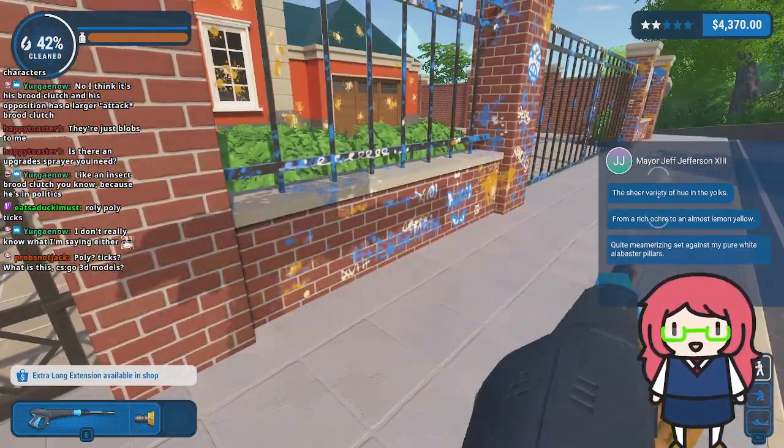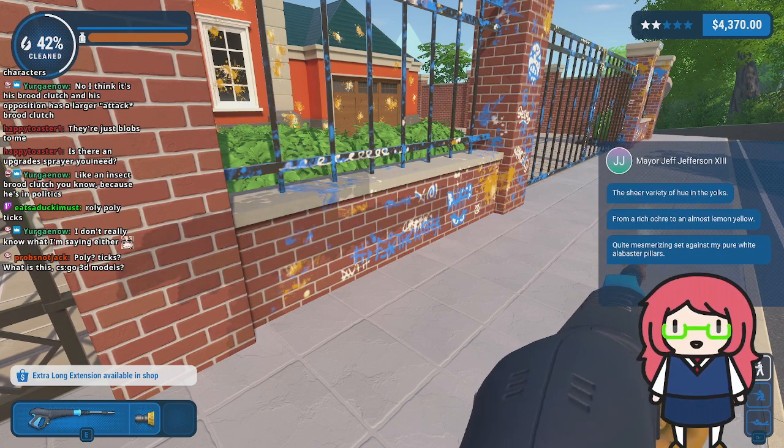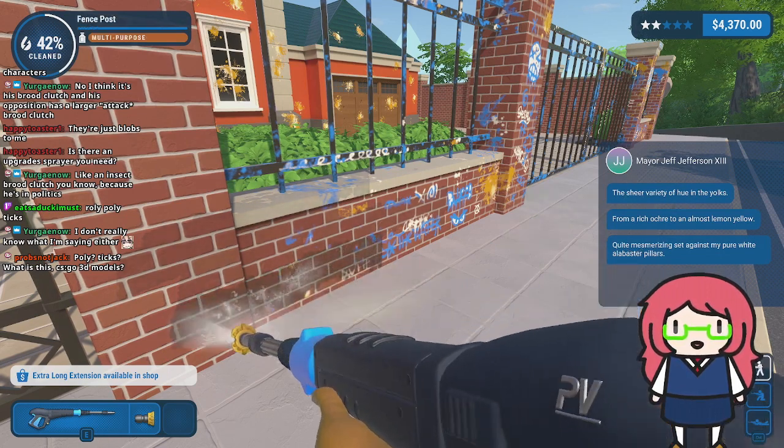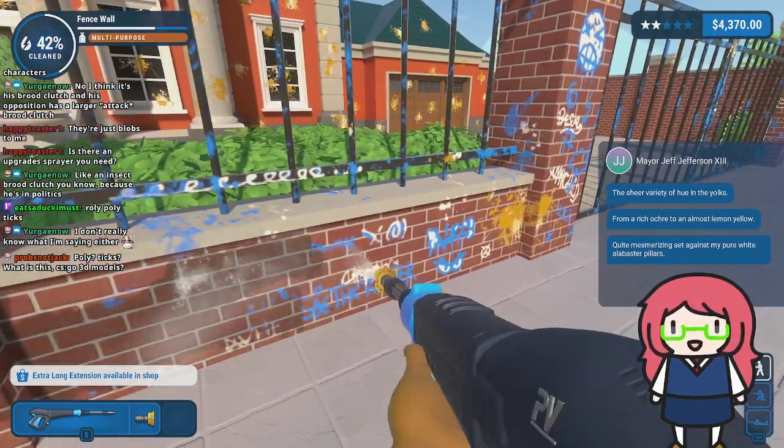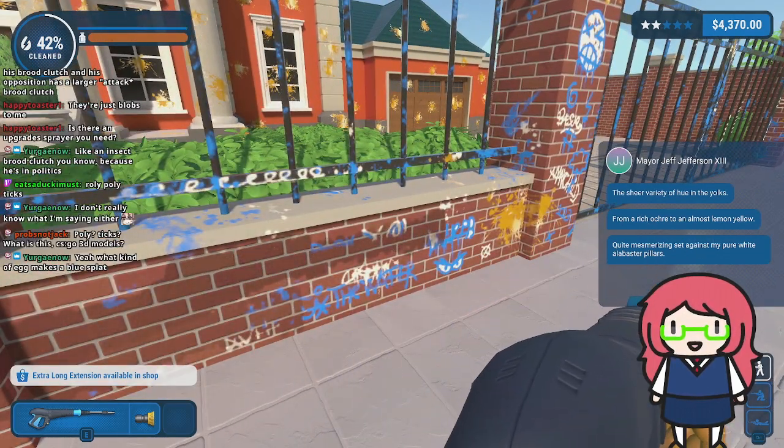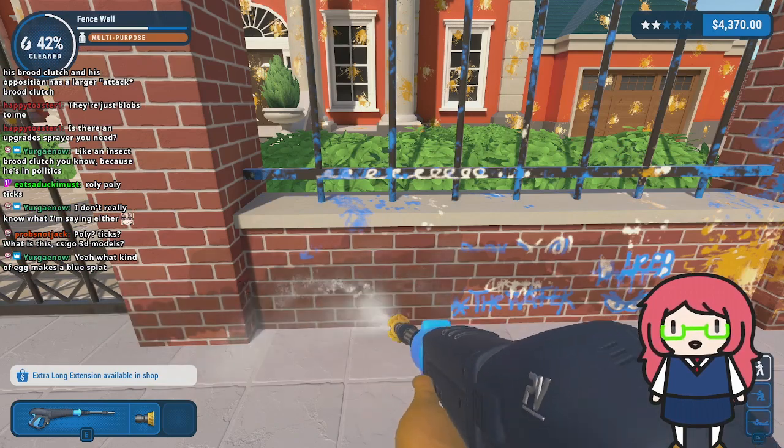What's he saying? The sheer variety of hue in the yolks, from a rich ochre to an almost lemon yellow. Quite mesmerizing set against the pure white alabaster pillars.